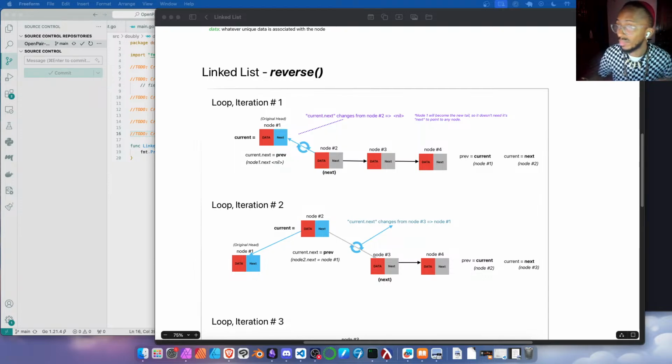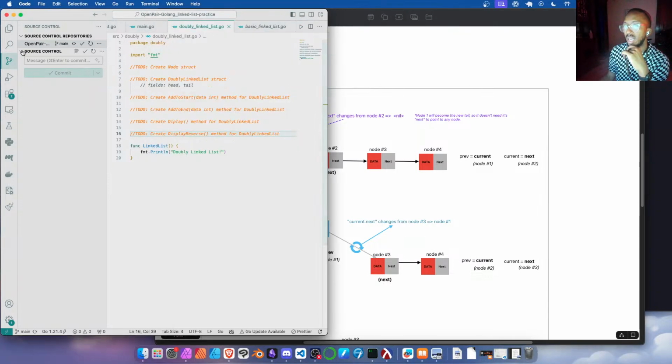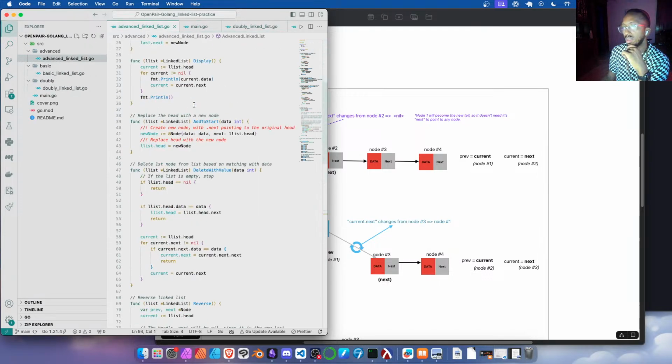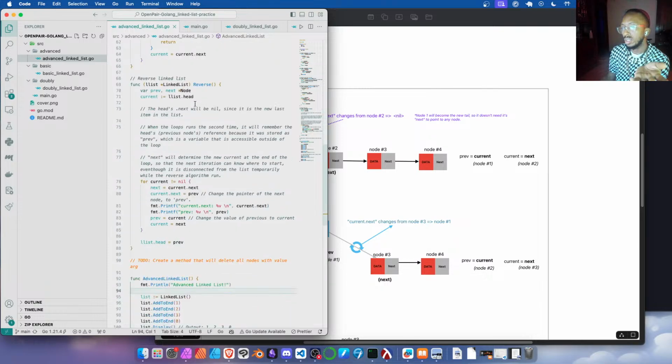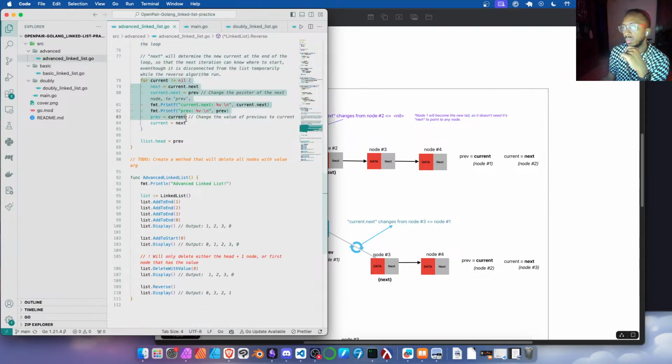I can't explain it. Okay, so here's the actual code for this reverse method. I should just call it algorithm. And here are the directions, or the description. I didn't really want to lean on this too much, but here's the actual code.